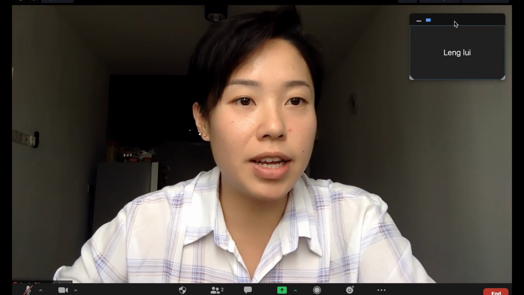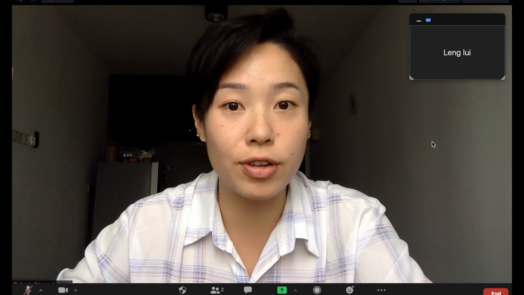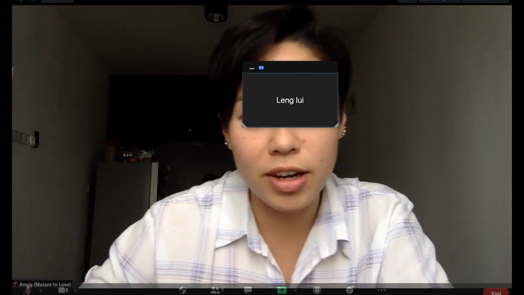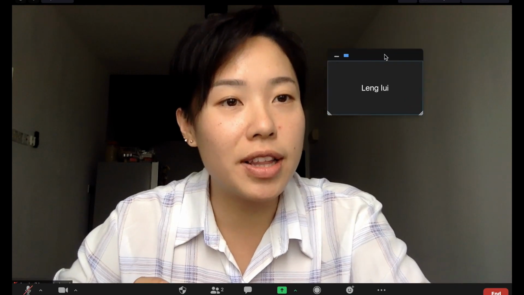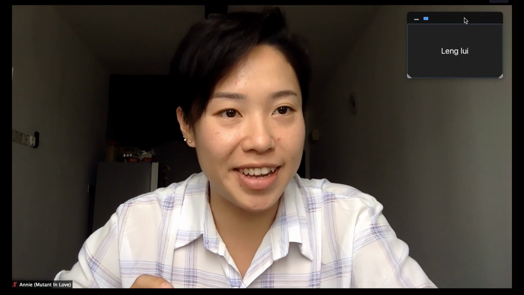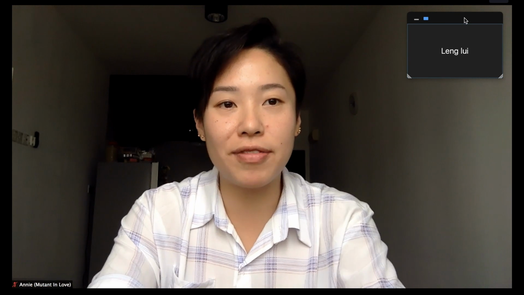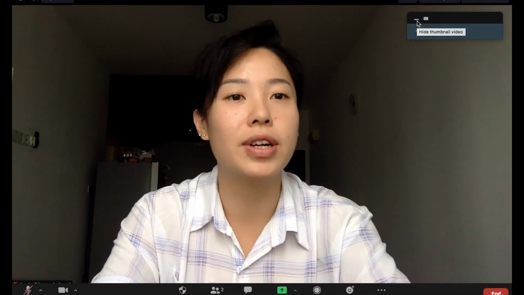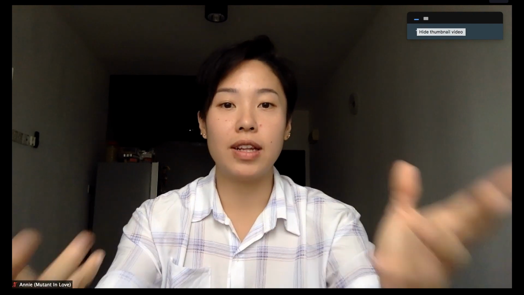When you have many classmates, this bar got 4 or 3 persons inside here dancing with you. This bar will sometimes land here, blocking my face. You can move this one just by clicking on the box here. If you don't want to look at yourself dancing, you can even come to this one line, hide thumbnail video, and just close it. Then you can see the teacher completely.